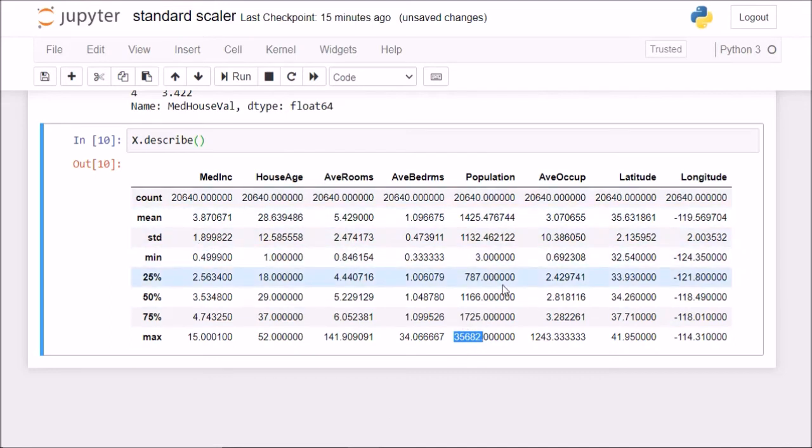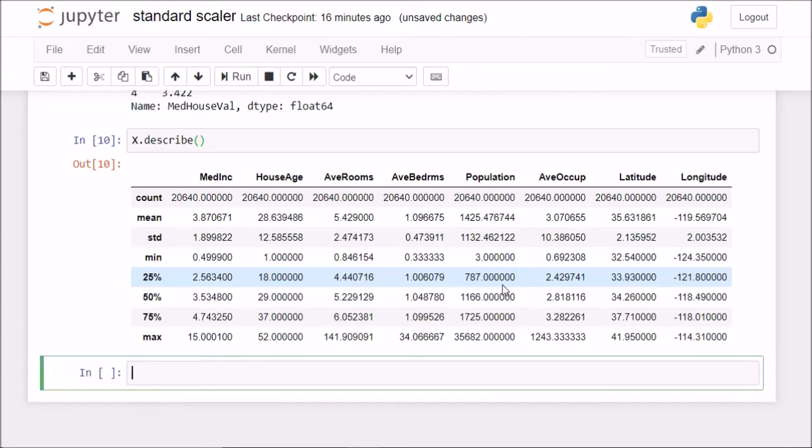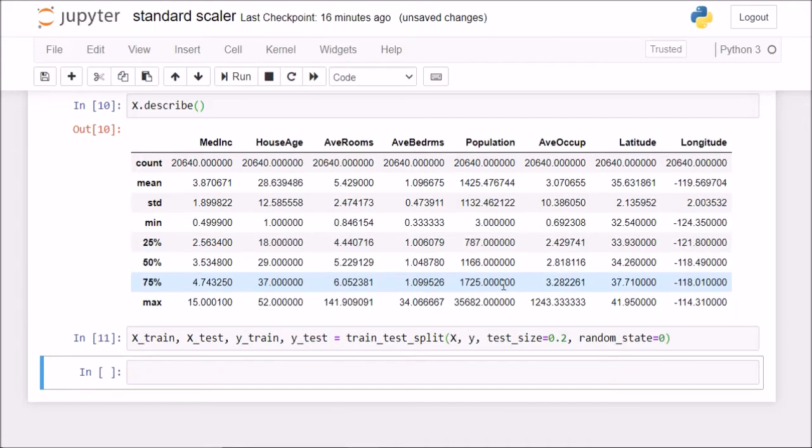So we need to definitely scale this data set first, if we are using a linear based model. Because if we are using a tree based model, then we wouldn't need to use standard scaler or any kind of scaler for that matter. So what I'll first do is split the data set into training and testing set.